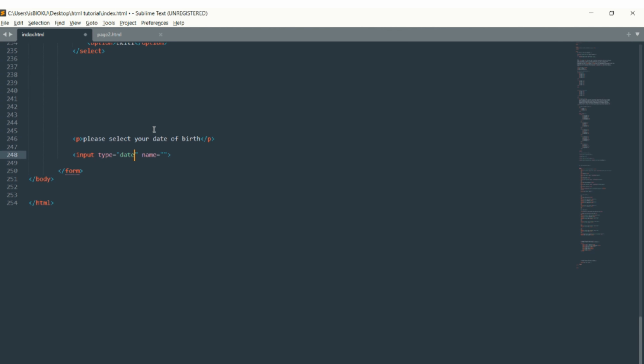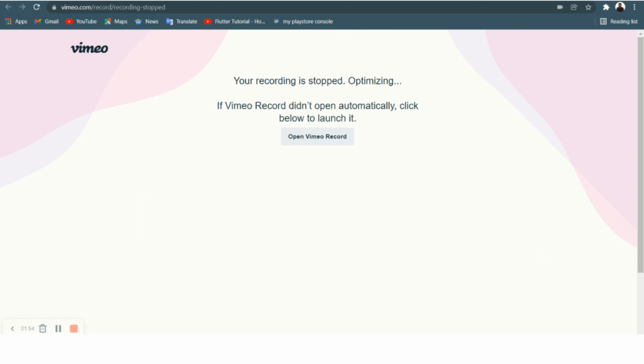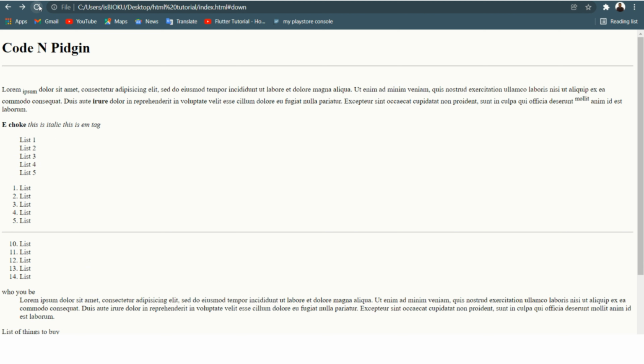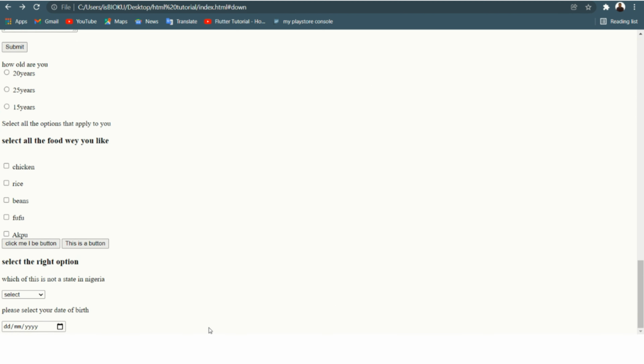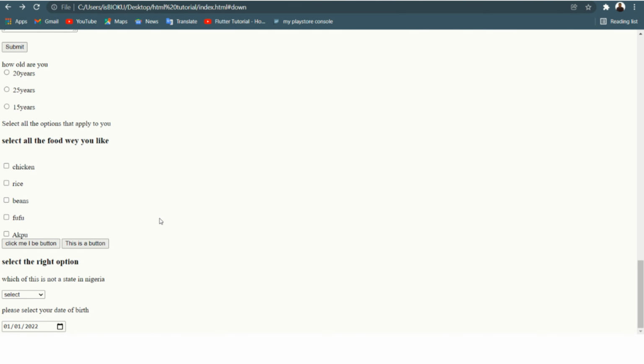So wetin I go just do now be say save this information, go to our website, reload our website, and we go get the information. Shey you see? Please select your date of birth, and if I click like this, you go fit select the date of birth here. You fit go up, you fit go down, you fit go anywhere, you fit go year up, and you fit go month down.